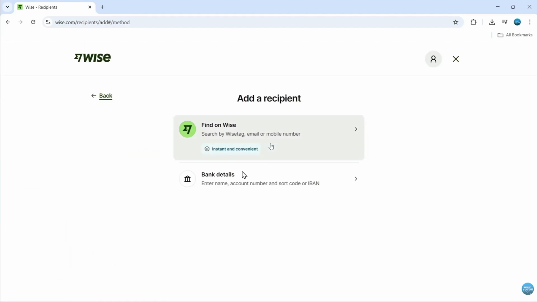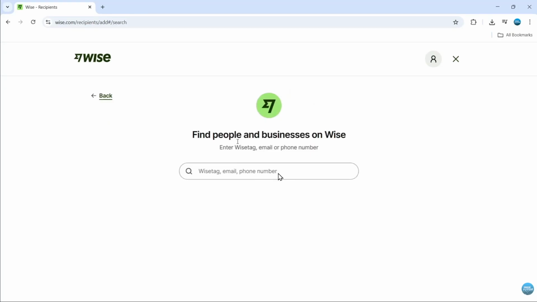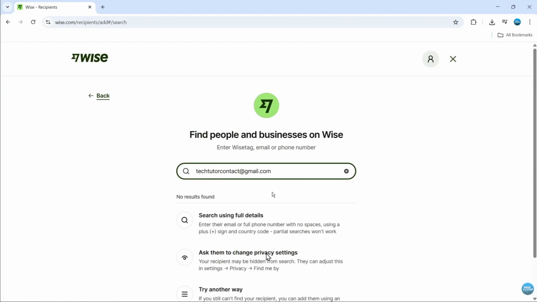Once all the details are entered, double check them carefully and then click Continue or Save to add the recipient to your list. Wise will now verify the information, and once confirmed, your recipient will be saved.